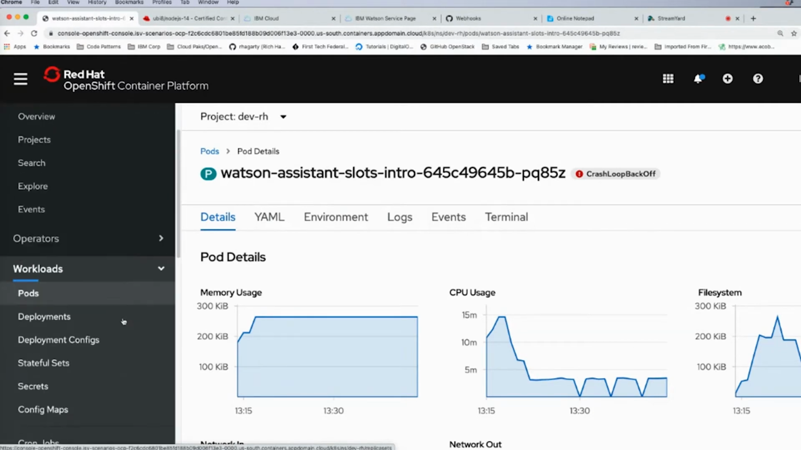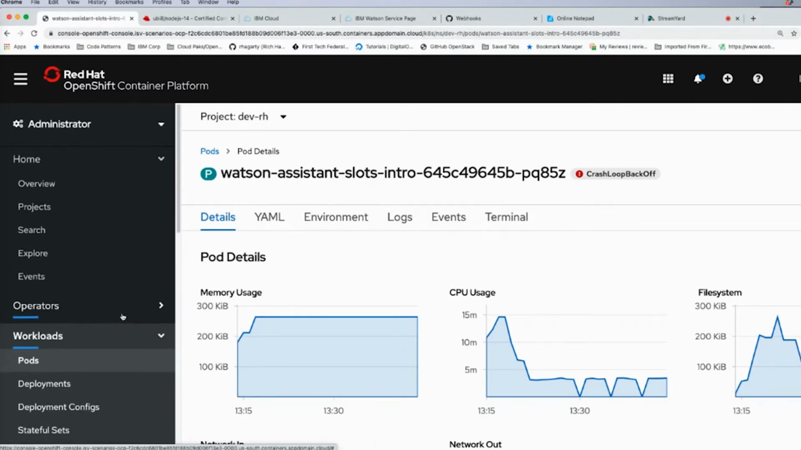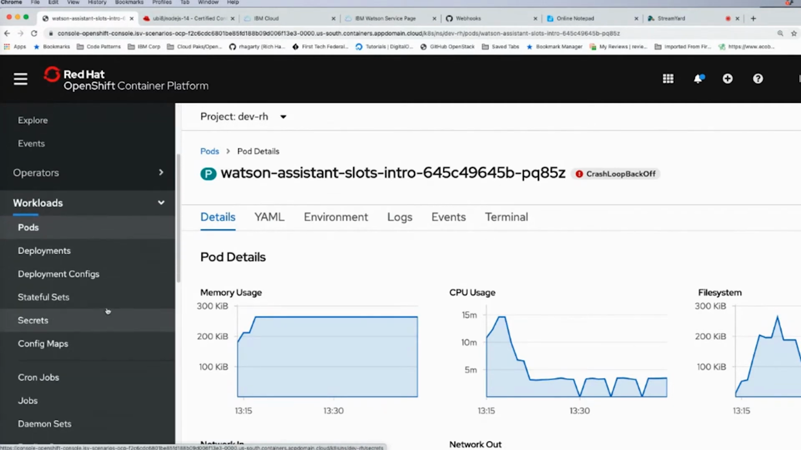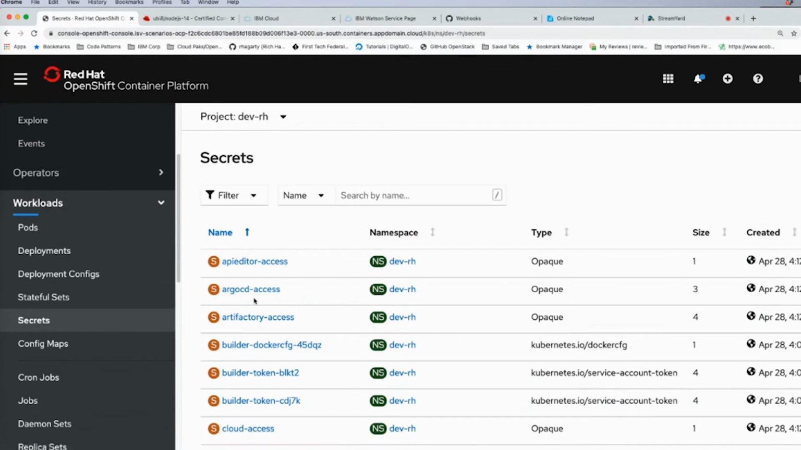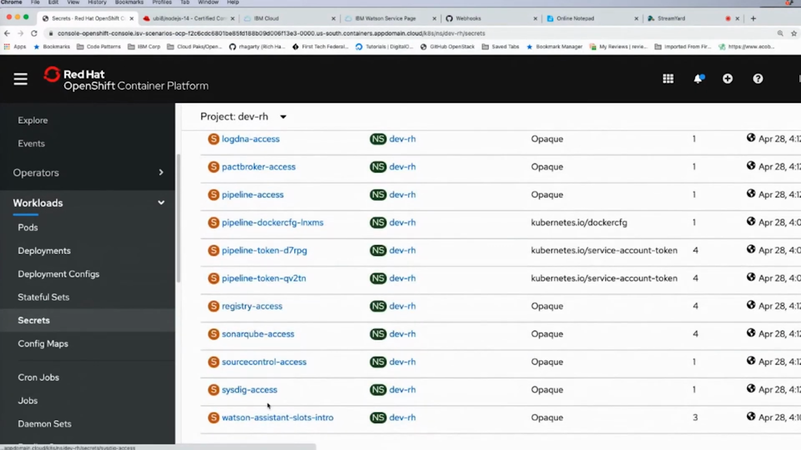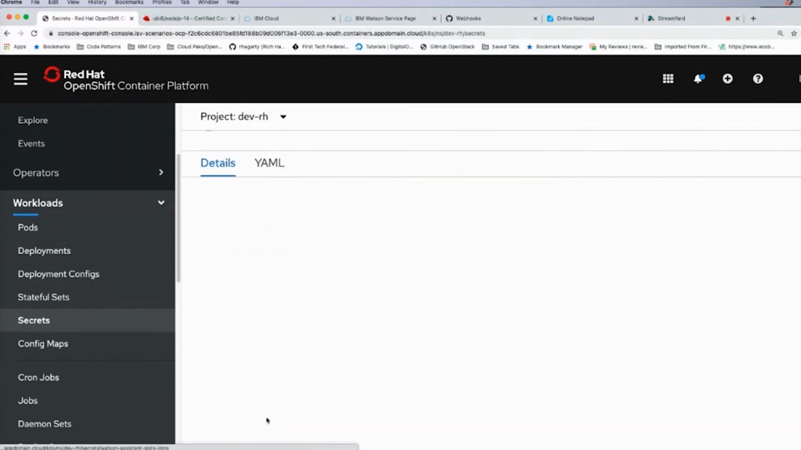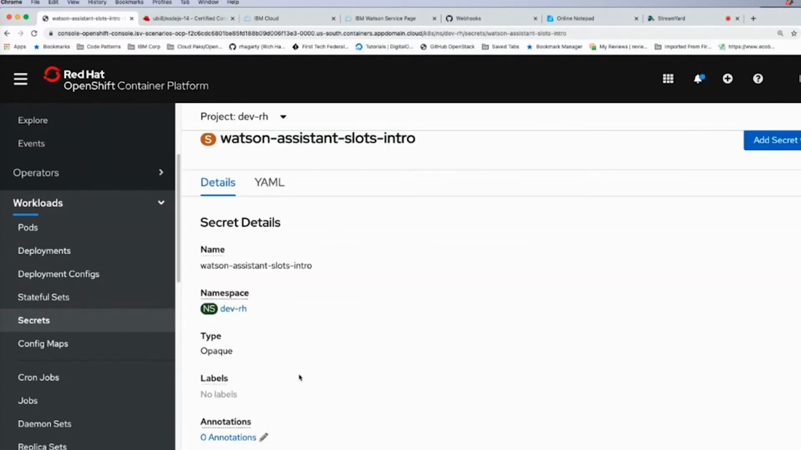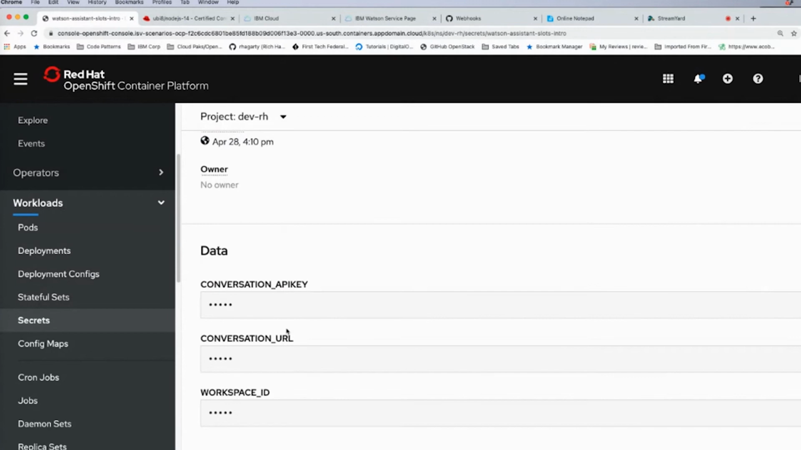And for credentials, it's recommended to use a secret. So as an administrator, which I am, you can click on workloads and then secrets. And here you can see that I've already added one called Watson Assistant Slots Intro. And here are the secrets. As you can see, the application requires the values be stored in very specific names. They're listed here, and here are the actual values from my service.